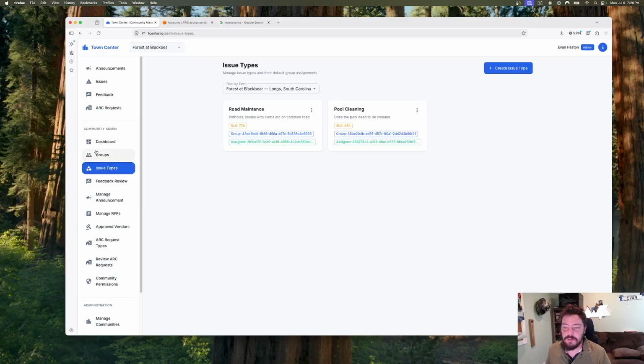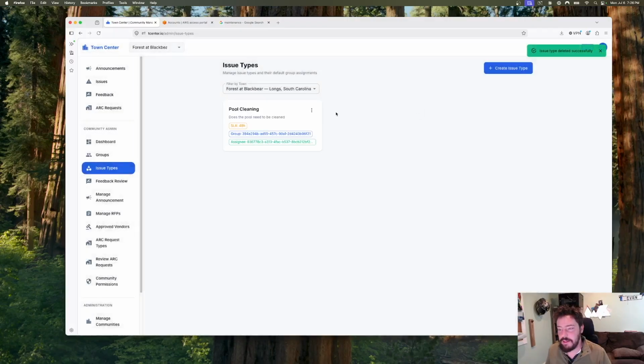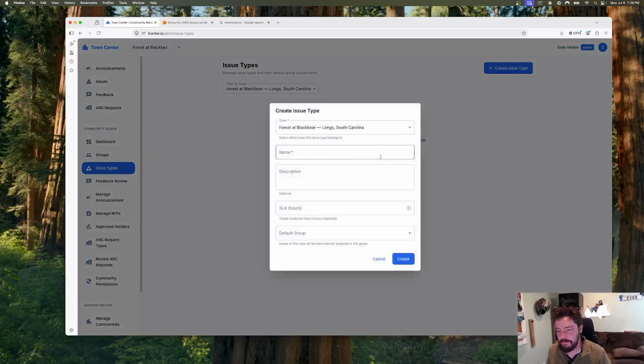Now that we have groups selected, we're actually going to clean this up as well, just to kind of get us where we need to be. And we'll do this as well. We're going to go ahead and create a new issue type. So in this issue type, we're going to go ahead and say pothole, right? Or road issue.